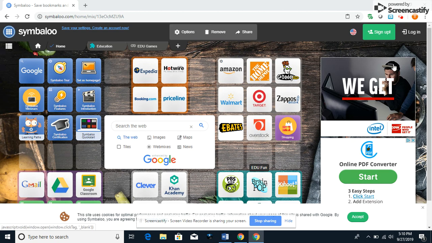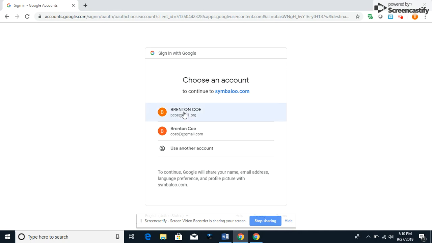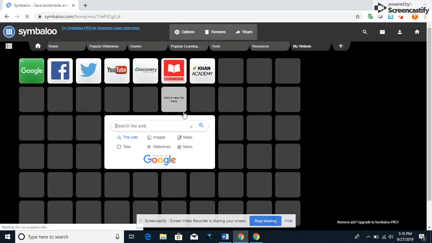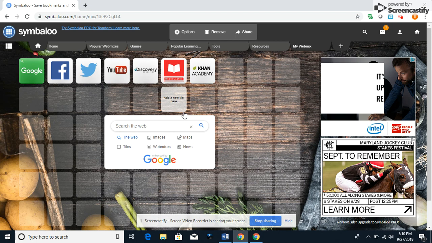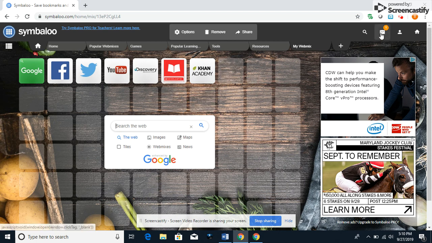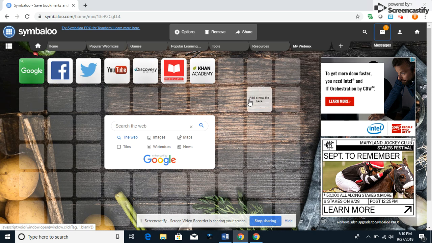The way it starts is clicking log in, especially if you already have a Google account, and you can simply click the Google icon and click on your school email or your Google email, and it basically starts you off with a web mix. And if you notice up here in your message section, you can click this and then click on create a personal web mix with a quick start, and it'll take you through a basic simple tutorial on how to use Symbaloo.